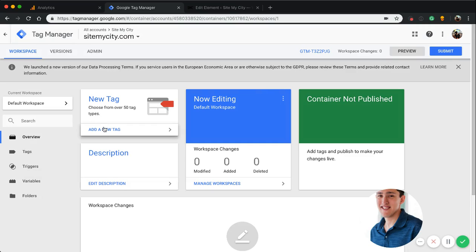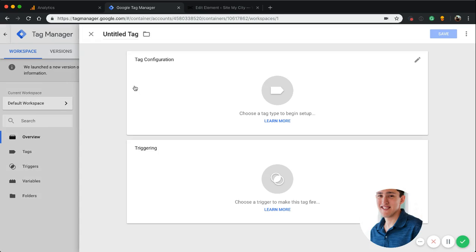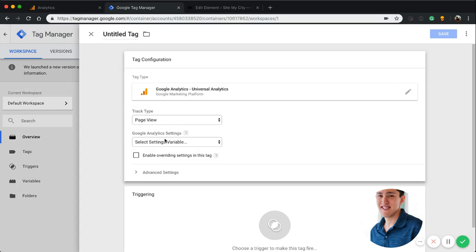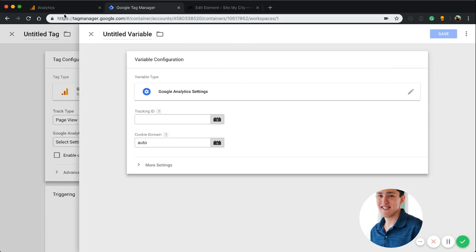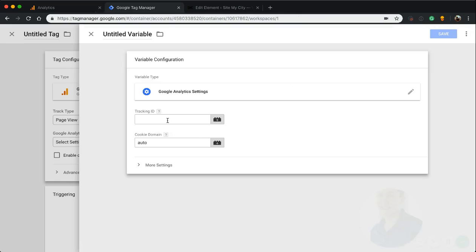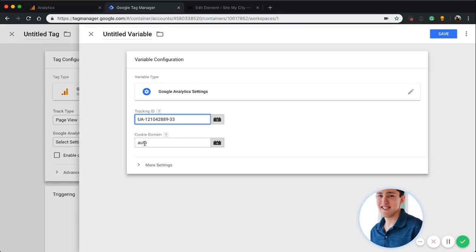What I need to do now is add a new tag. I'm going to configure it. Press Google Analytics, Universal Analytics. The page view, you leave it alone. You do add new variable. Come over to Google Analytics, copy the tracking code, and drop the tracking ID there. The cookie is auto. You can change that, but in most cases you will not have to.